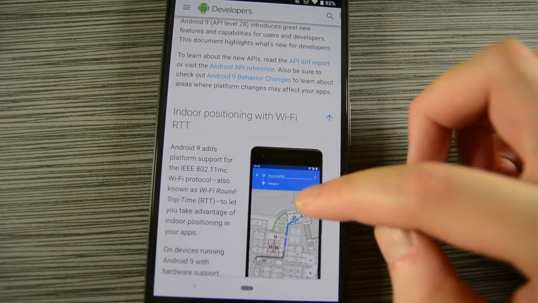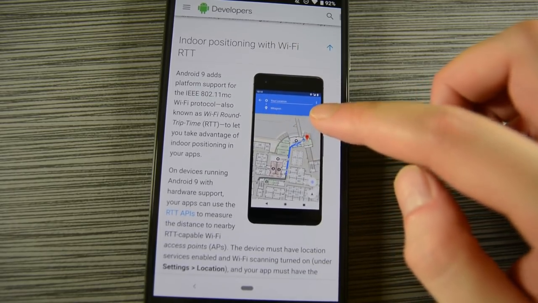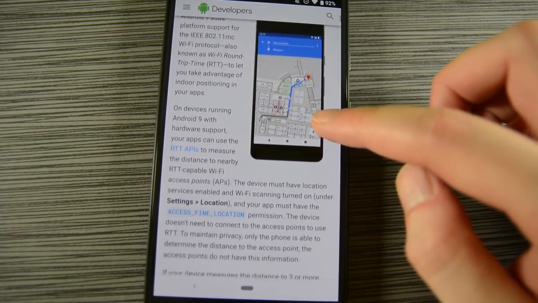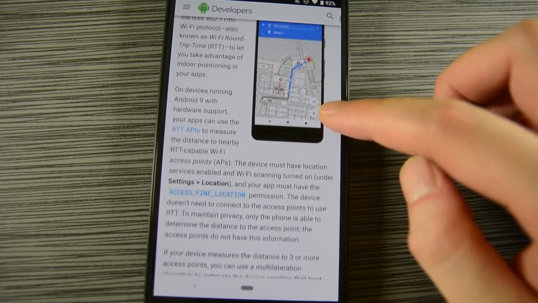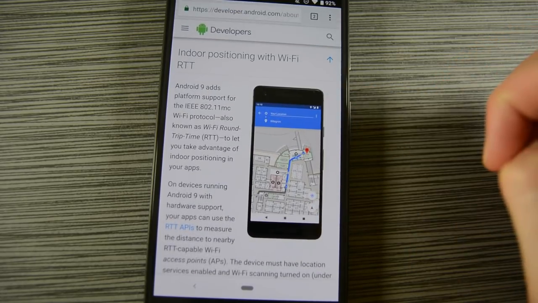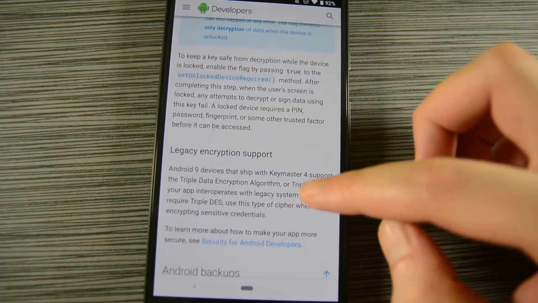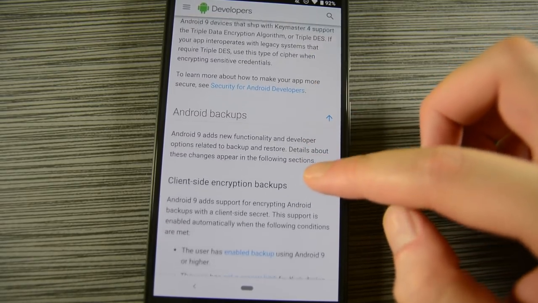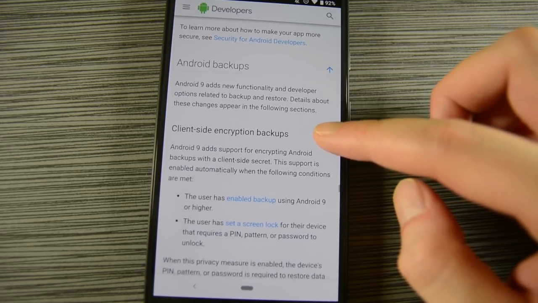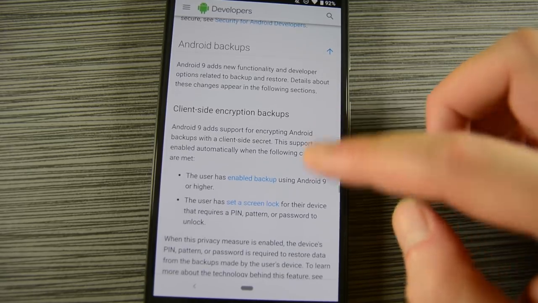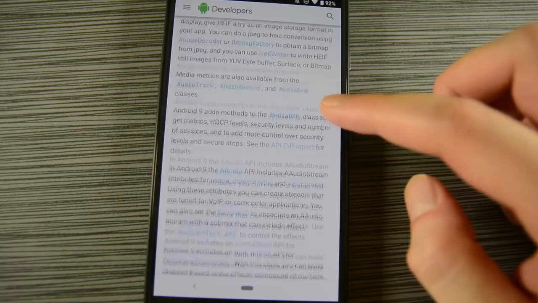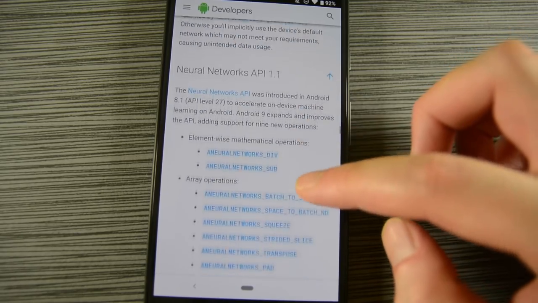Wi-Fi RTT is a new positioning API. It allows your phone to ping multiple Wi-Fi hotspots inside of large buildings so that applications can better tell you where you are within that building. That should be really neat when it rolls out. There are also new animation APIs, improvements to Kotlin, client-side encryption APIs, and a lot more. Of course, many APIs like the Neural Networks API received fairly large updates as well.